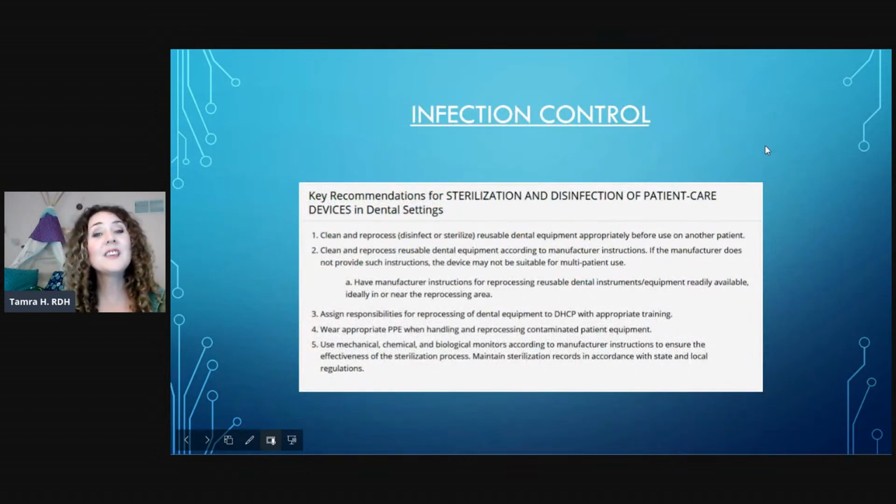So infection control, some of the key recommendations for sterilization and disinfection of patient care devices within the dental settings. Try to keep in mind those areas that this would impact when it comes to what you're using for taking your radiographs. Make sure that you clean and reprocess or disinfect or sterilize the reusable dental equipment appropriately before use on another patient. So if you're using a bite piece for your panoramic machine, are you barriering it or do you have to sterilize it in between patients?